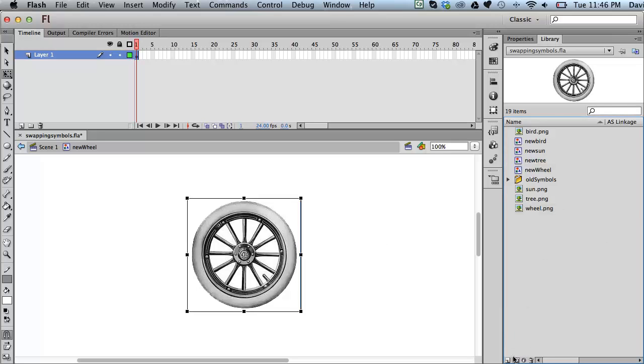And I'll create a folder for those images and just call it images. Flash keeps track of any changes you make to the structure and pops the new stuff where it should be and changes all its references. Okay, so new bird, new sun, new tree, new wheel.